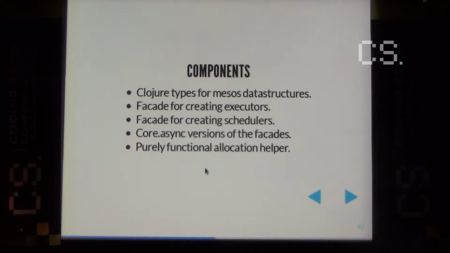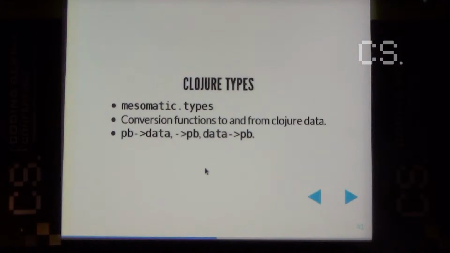So the components of the library is having a simple Clojure facade for types to make it a bit easier, because otherwise you're dealing with protobuf structure and serializing and deserializing from and to protobuf all the time, which can be a bit tedious. There's a facade for creating schedulers, one for creating executors. There's a core async version of these facades that help you if you want to deal with Mesos in an asynchronous manner, which we'll see. And then there are allocation helpers to help you make these allocation decisions I was talking about, and which are the main responsibility of a Mesos framework.